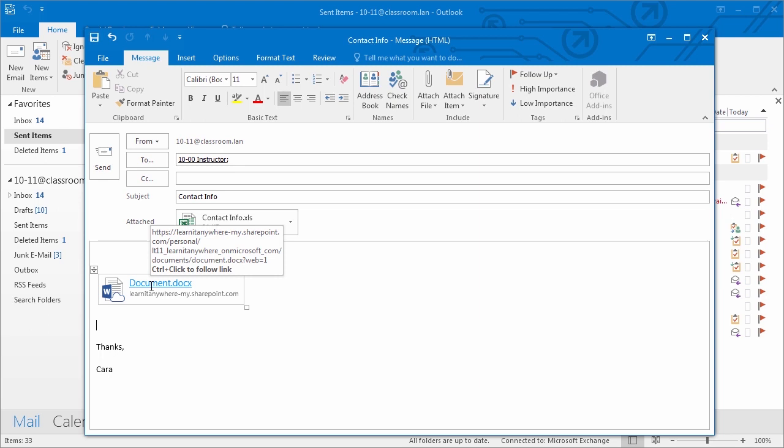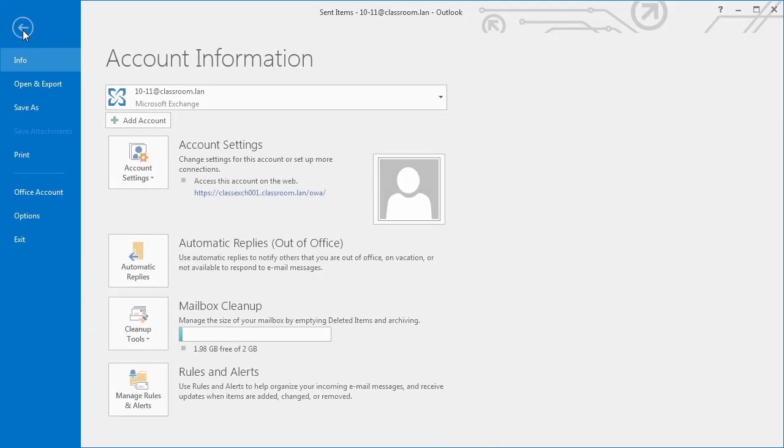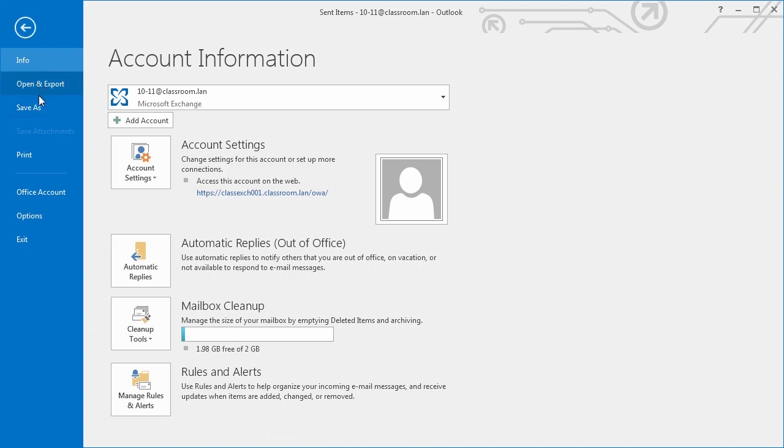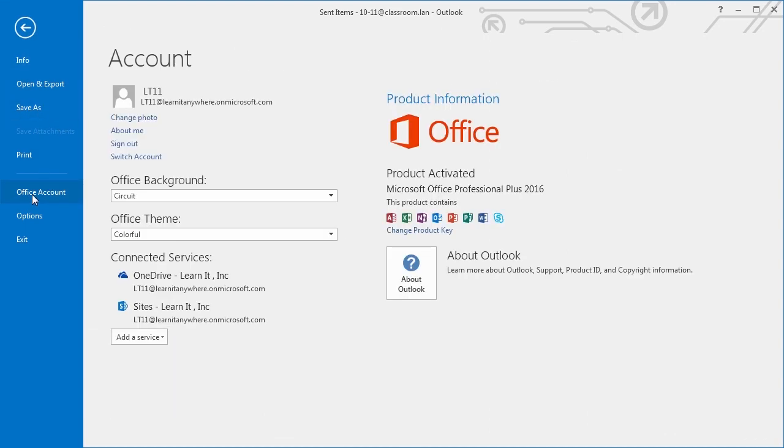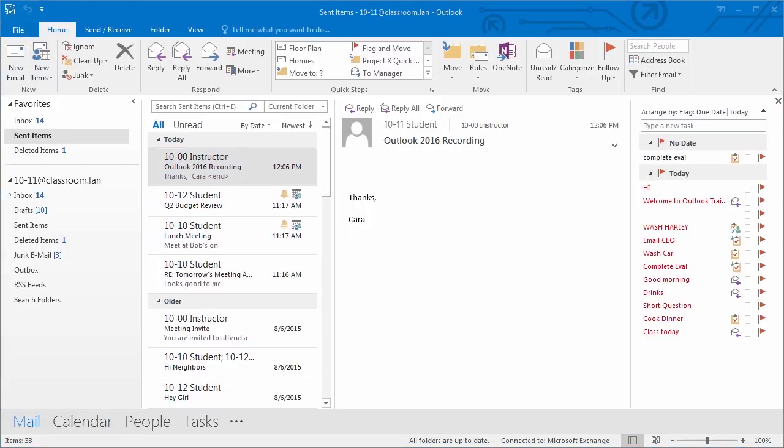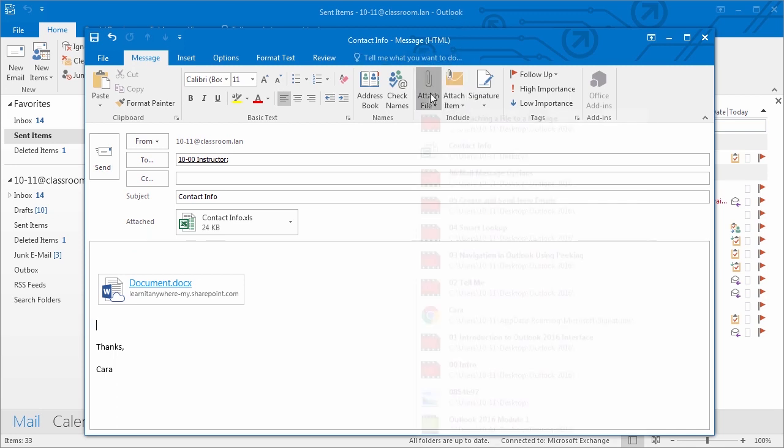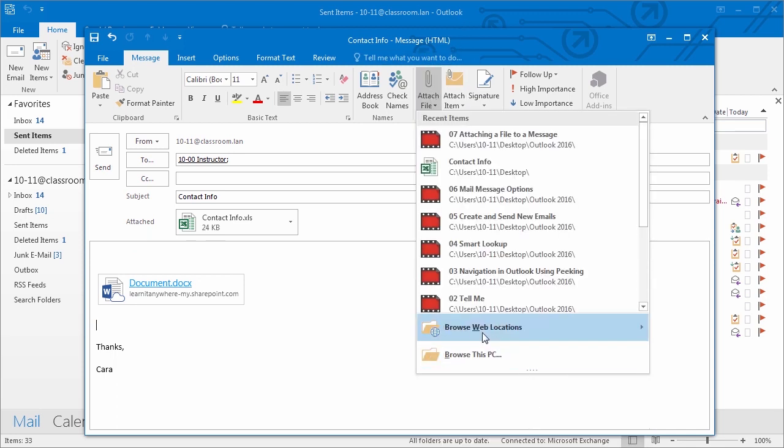Go ahead and try this on your own. If you're not signed in to Outlook, you will need to sign in. You can do that by going to the File tab, and under the Office account, this is where you would want to sign in. If you don't see anyone signed in and you have Office 365, go ahead and use the Sign In button. Once you've signed in, then you'll be able to, from the new meeting window, go to Browse Web Locations and access any of your OneDrive files.